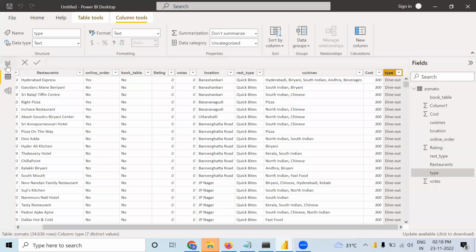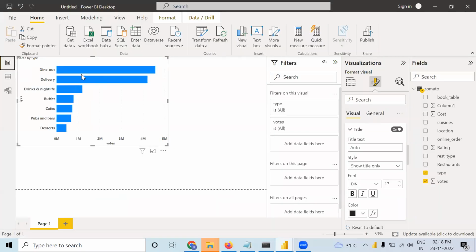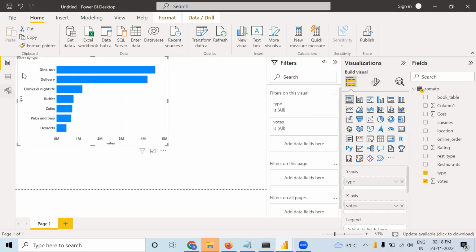And what we are doing is actually making a horizontal bar chart out of it by taking this type in the y-axis. Because it is a horizontal bar chart, we are taking type, which is a categorical value, in the y-axis, and votes, which is a numerical value itself, in the x-axis. So this is our bar chart.